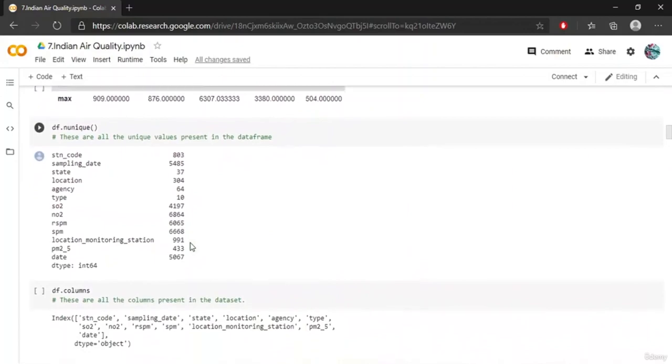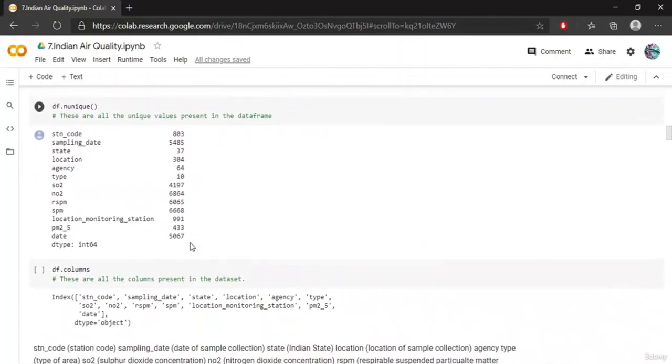And the next function we have used over here is the nunique function. So this code over here will display all the unique values present in our data frame. And as you can see, the station code has 803 unique values, and these are the sampling dates. There are 5,485 unique values in this column. So it will display us all the unique values.